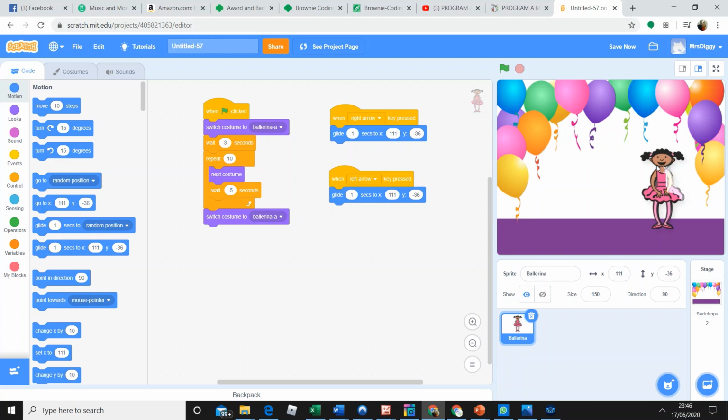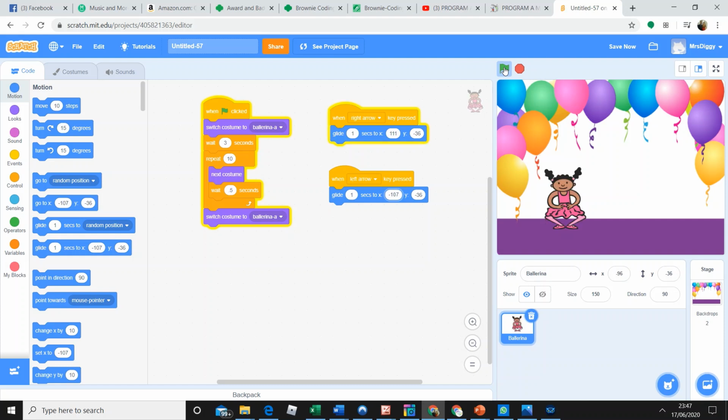So if I move her across my screen to about here, let's look at the coordinates, -107, -36. Type it in here, -107, -36. So now I can press the green flag to make her get started, and I can make her glide from right to left using my arrow keys. Well, isn't that lovely? Okay, so I'm using the left and right arrow key.